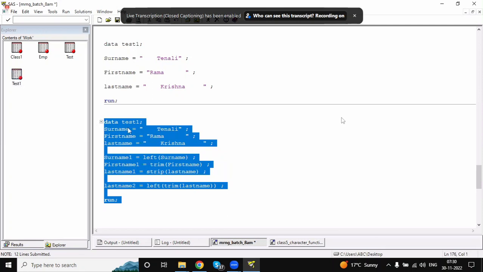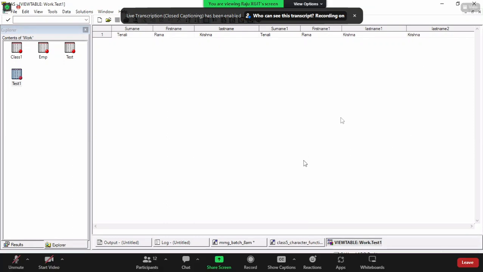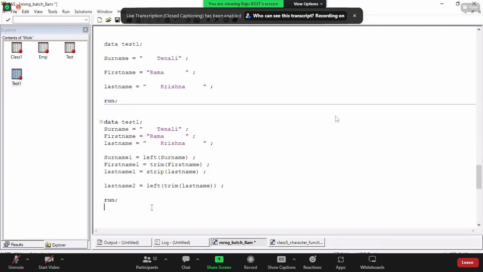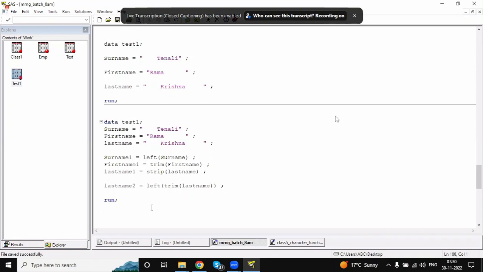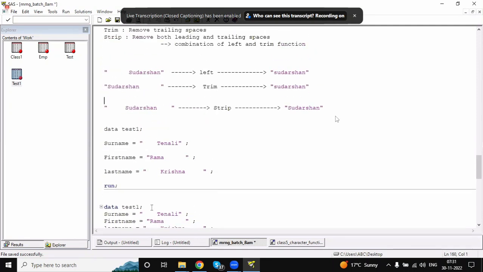So you'll get the same output when you use the strip function, left of trim, or trim of left. See, here also the leading spaces and trailing spaces are now removed, like this. Okay, clear? Does anyone have any doubts?